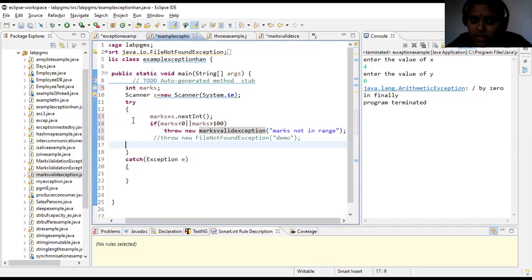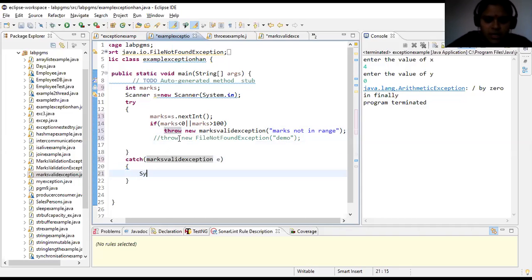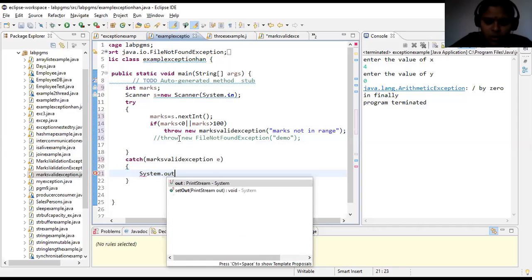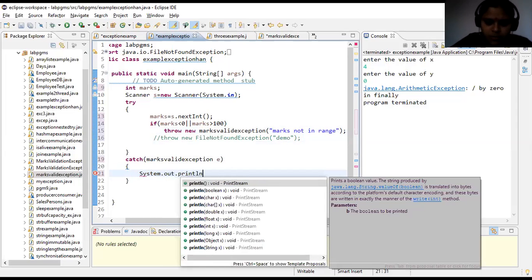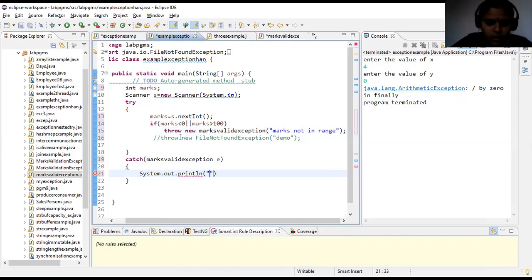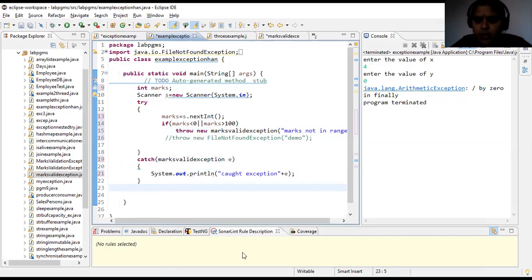Now this is a try block. What needs to be done is you need to catch that. You can give Exception also, or I'll specifically write it as marks valid, and I am writing System.out.println caught exception e, right? Now you can see.